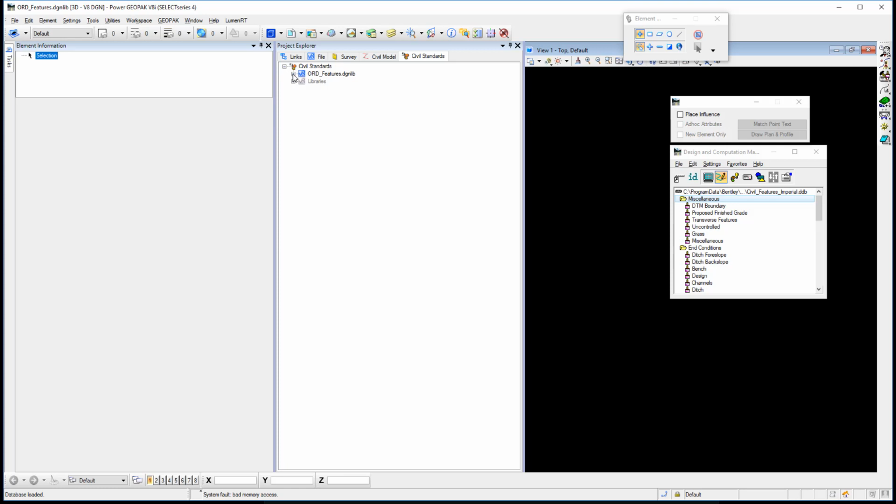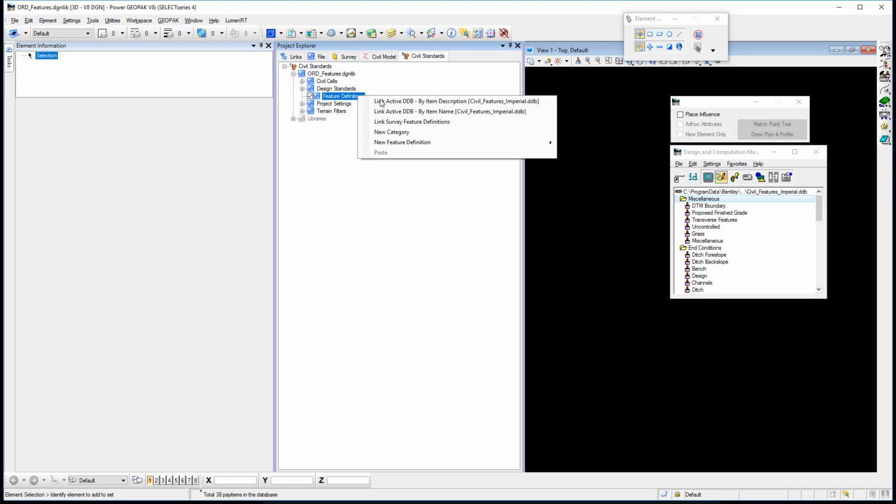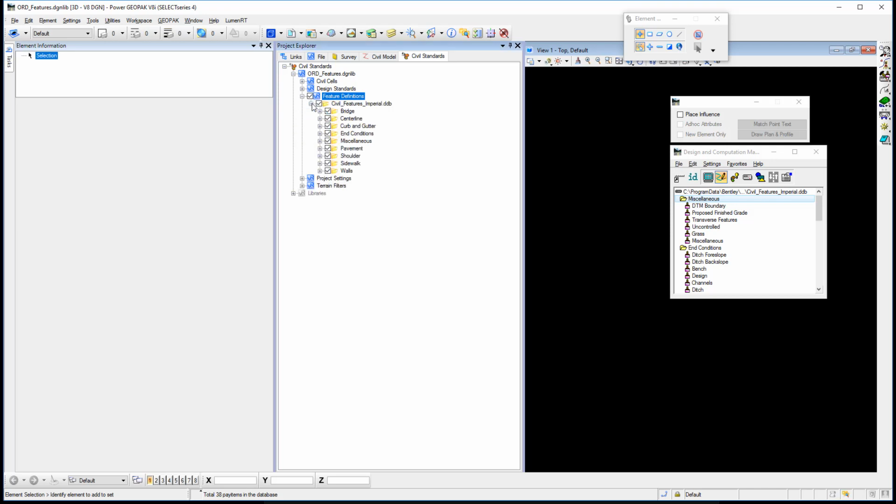And now we can come over into Project Explorer, and on our feature definitions, we simply right-click and select to link the active DDB by item name. The item name is what's being used in the template library in SELECTseries 2, not the description. And so we're going to link by item name and allow it then to create our feature definitions just like we saw in SELECTseries 2, the DDB file, which you can see here on the right. It's going to be an exact match.